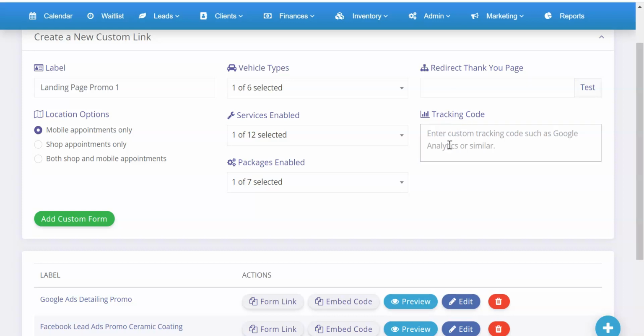And then you can also put in specific tracking code. That'll be different from your main booking form settings, because in your main booking form settings, you can put tracking code for Google Analytics or other tracking codes. But in this case, you can have a separate tracking code for each of these custom form links.